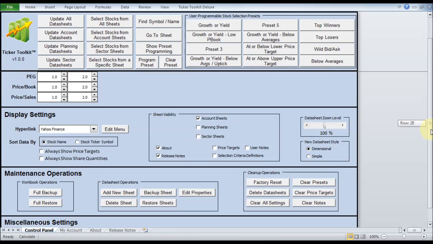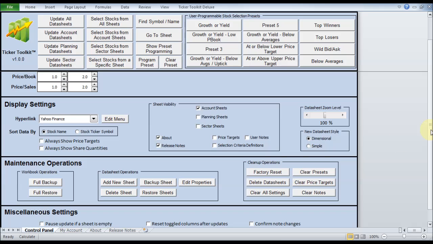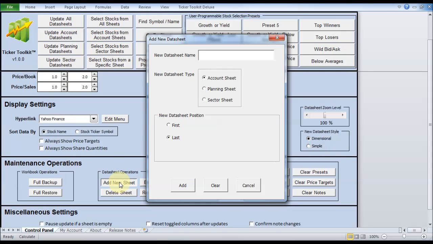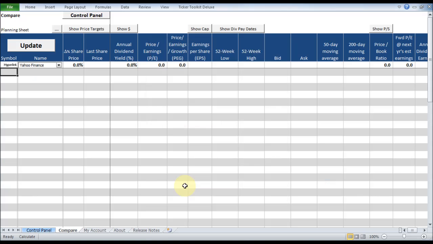Scroll down to the Maintenance Operations section on the Control panel and click Add New Sheet. Set the datasheet name to Compare, and set the datasheet type to Planning. Set the datasheet location to somewhere near the front of your workbook for easy access, since you'll use this datasheet for this and future stock comparisons. Then click Add to create your new planning datasheet.